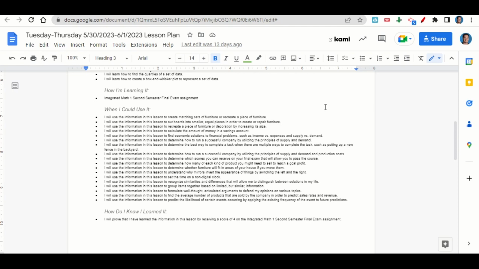set the time on a non-digital clock, to recognize similarities and differences that will allow you to distinguish between solutions in your life, to group items together based on limited but similar information, to formulate well-thought, articulated arguments to defend your opinions on various topics, to find the average number of products that are sold by the company in order to predict sales rates and revenue, and to predict the likelihood of certain events occurring by applying the existing frequency of the event to future predictions.